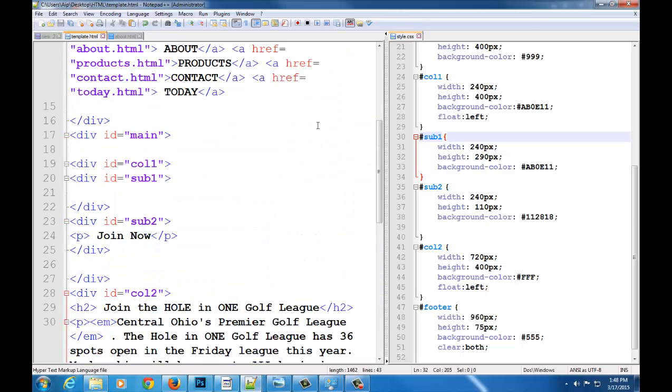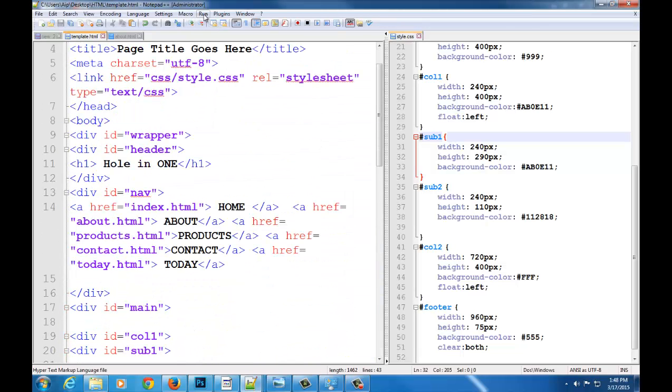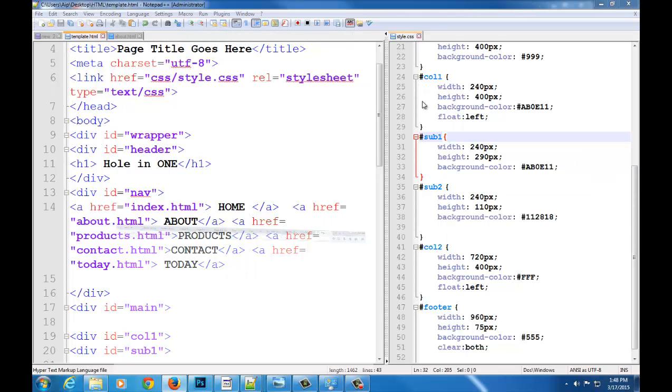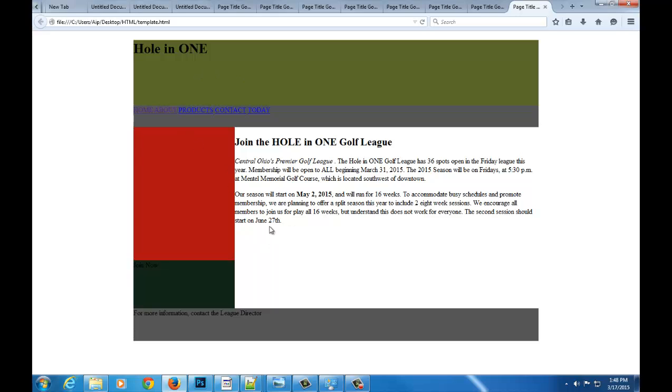Okay, I have my page open. I've added a couple more areas of content. So when I look at this, in my previous video, I went in and controlled the width and height. And what I've done now is I've added some text down here where it says join now. And I've also added some information in my footer, just simple information.